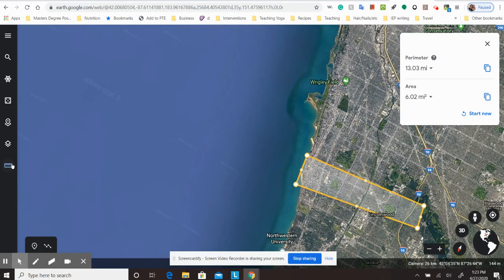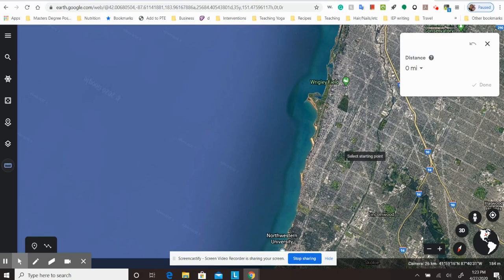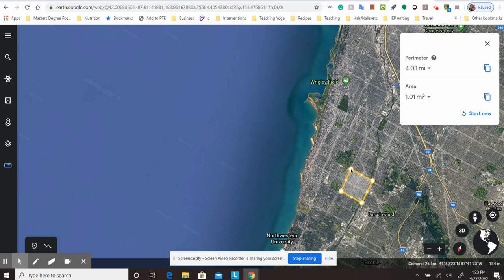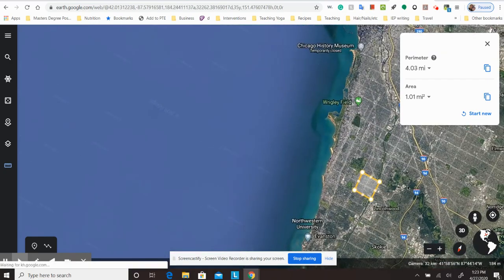Let's do another one. Let's see if we can get 1 square mile. So this is 1 mile, just about 1.02 miles. It's hard to get it perfectly on 1 mile. There it was, but 1 mile. Now I have 2 miles. 3 miles. And 4 miles. So just to imagine what a square mile looks like from space.